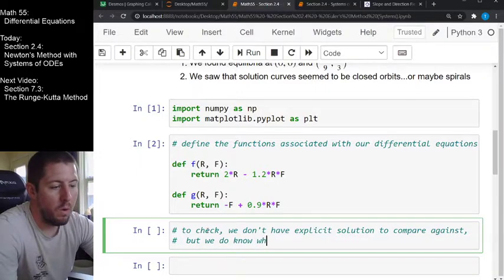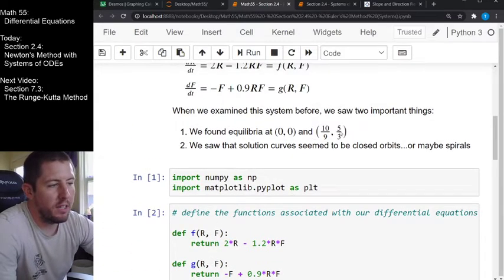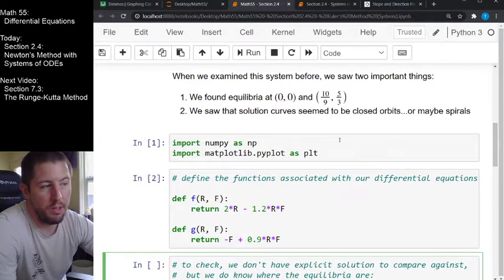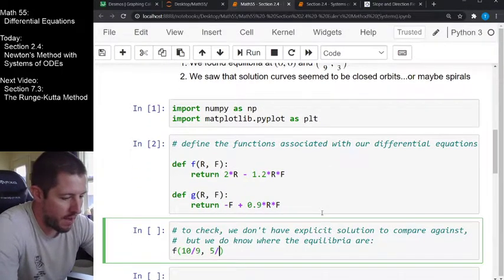But we do know where the equilibria are. So to check this, I'm going to ask it for f of, and remember, these are the essential equilibria locations that we found, at 10 ninths, 5 thirds. Let's see if that works out here: 10 ninths, comma, 5 thirds.